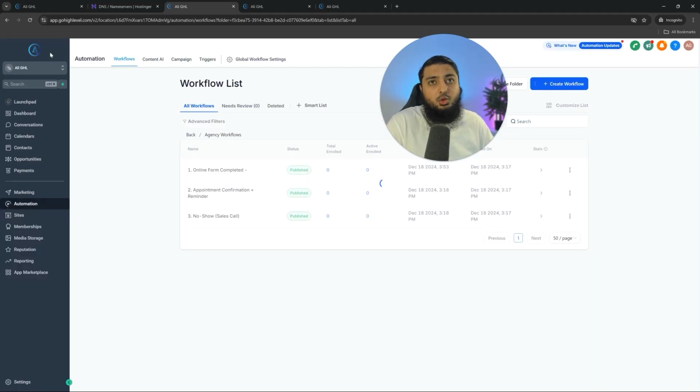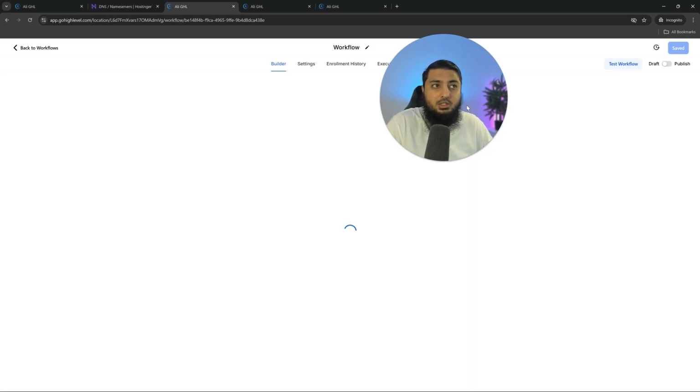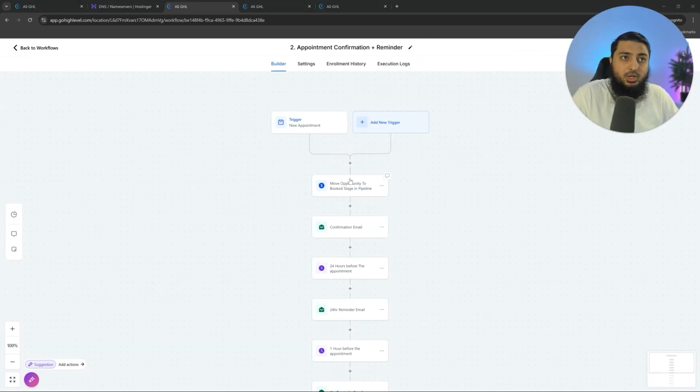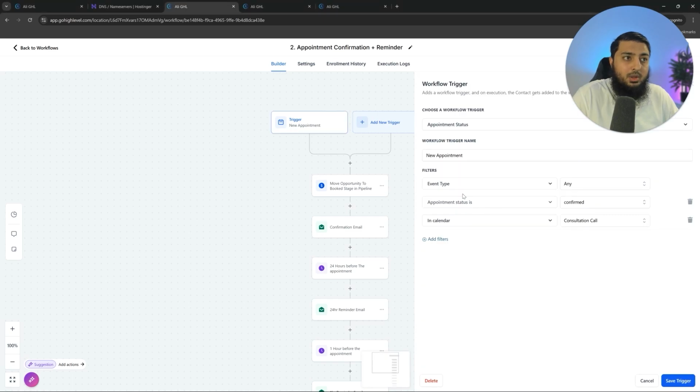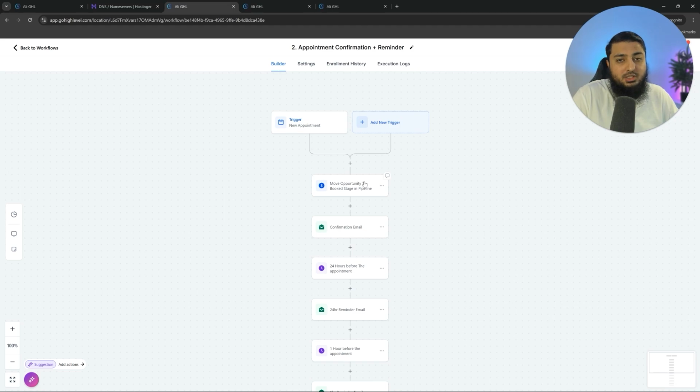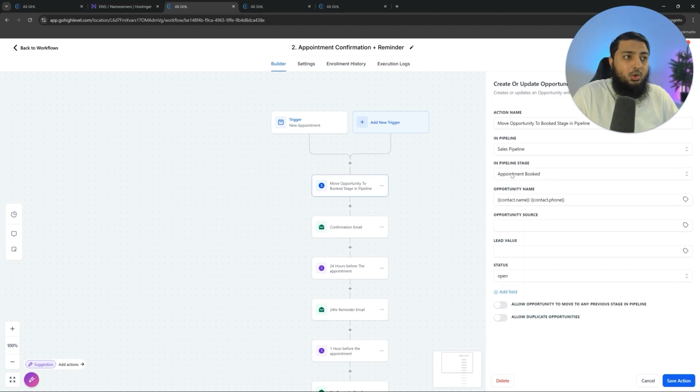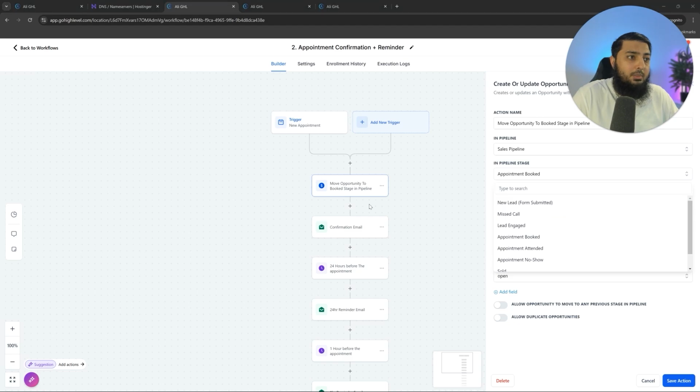Then what we will do is go back to workflows, and then we're going to look at the appointment confirmation and reminders. The way this workflow is going to trigger is we have a new appointment. The event type is going to be normal. The appointment status is confirmed. And then the calendar that we want to be using is the consultation calendar. So basically, once someone books an appointment into this, it is then going to add them into the sales pipeline, into the pipeline stage, which is appointment booked.